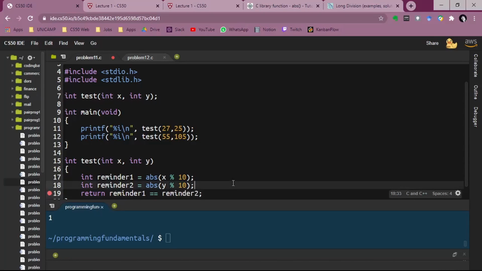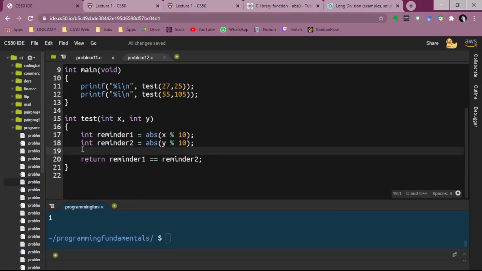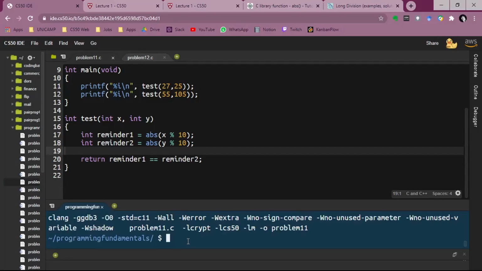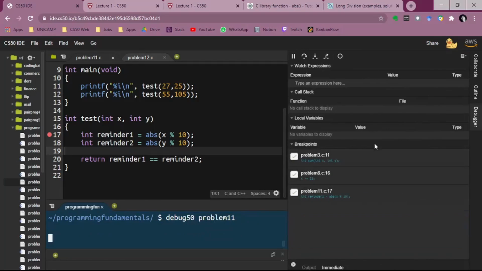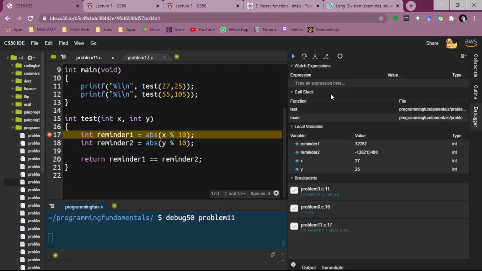So this is the same code as before, but now I create 2 new variables as integers, just for us to see in the debugger, to make things easier. So make problem 11. Let's put the breakpoint in here. So let's see, not in here, we're going to put a breakpoint in here. So debug 50, problem 11. So let's check.